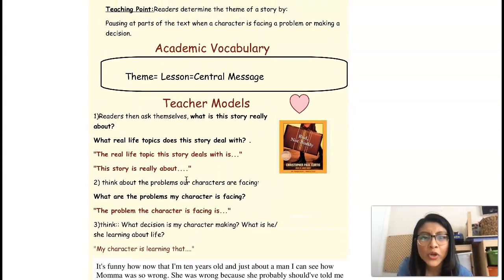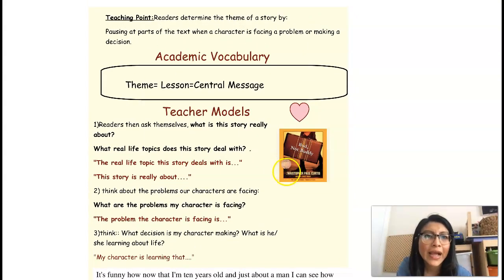I thought about a good part in Bud, Not Buddy that would highlight that our character is facing a problem or making a decision. I thought about the part where Bud is having a flashback and he is realizing something that his mother told him, and he's seeing that it means something completely different to him now, and it's part of the problem that his mom is not there with him and he's a foster child. So let's go back to that part, and I want to ask myself, what is the story really about based on this part? What real life topic does the story deal with? Let's try that work.